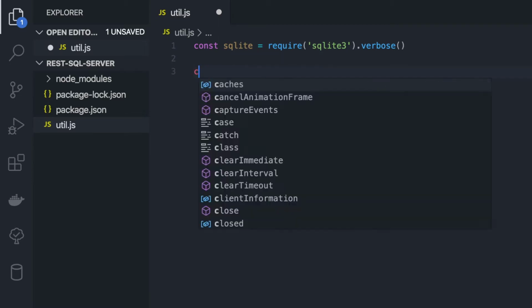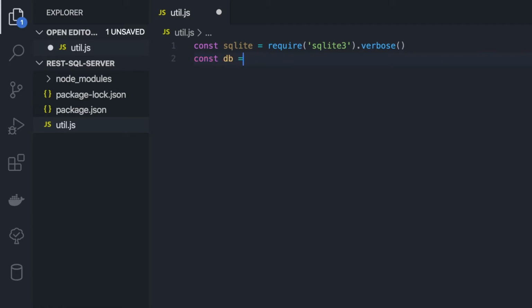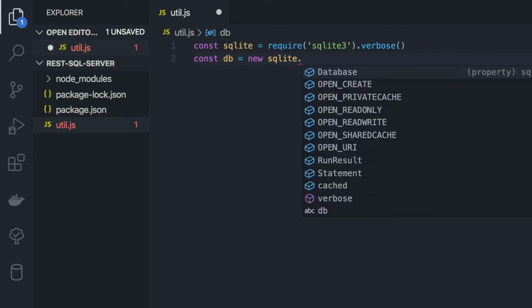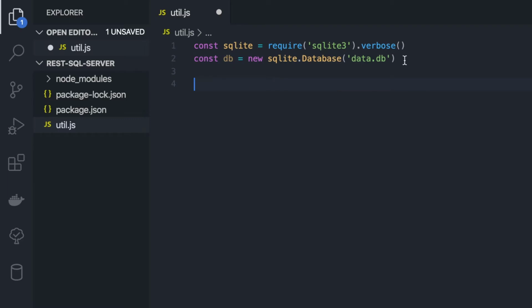And next we need to create the database. I say const db equal new sqlite.Database, and I'll just give it a random name. What about data.db? And I think we are ready to create SQL statements.